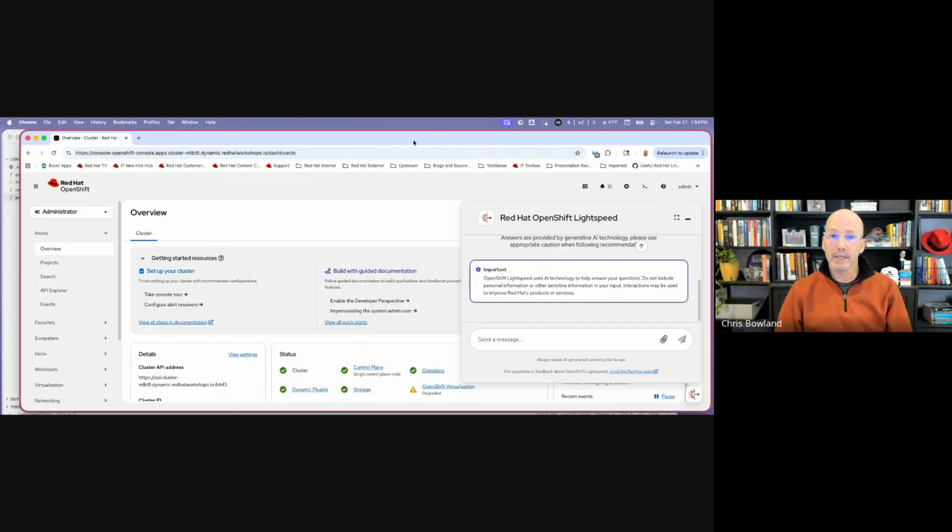But before we get into that, let's talk a little bit about what OpenShift Lightspeed is. Red Hat has integrated Lightspeed as a GenAI assistant into the OpenShift console. The idea is to make it easier for people using the console to get answers about OpenShift documentation, as well as what's going on within their cluster.